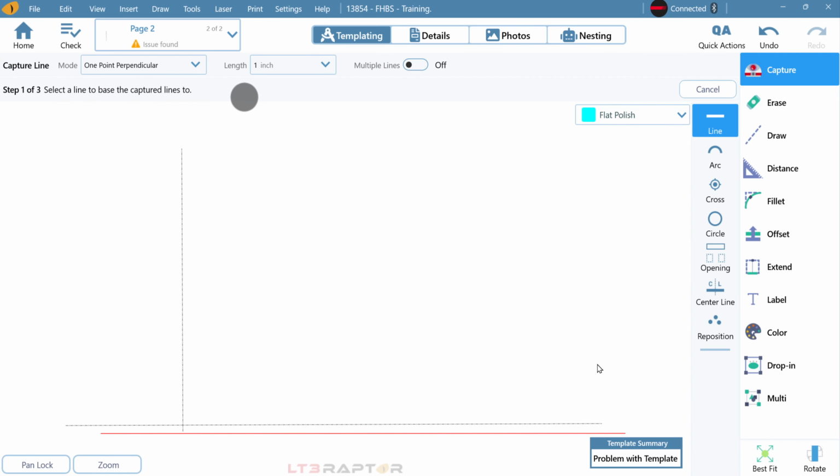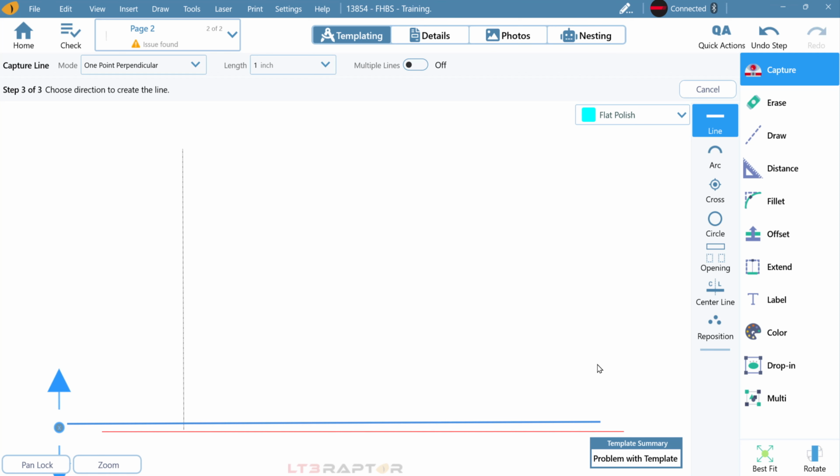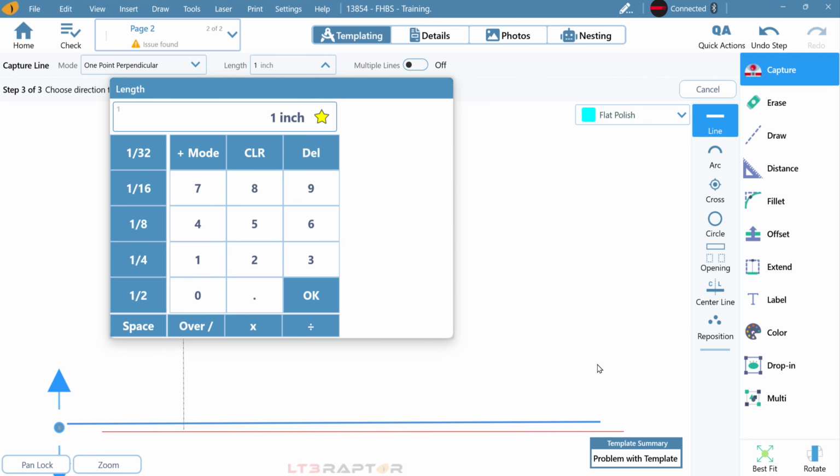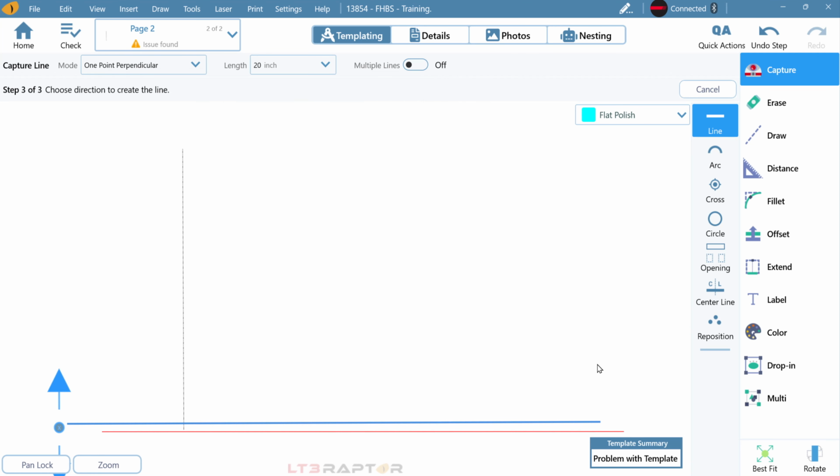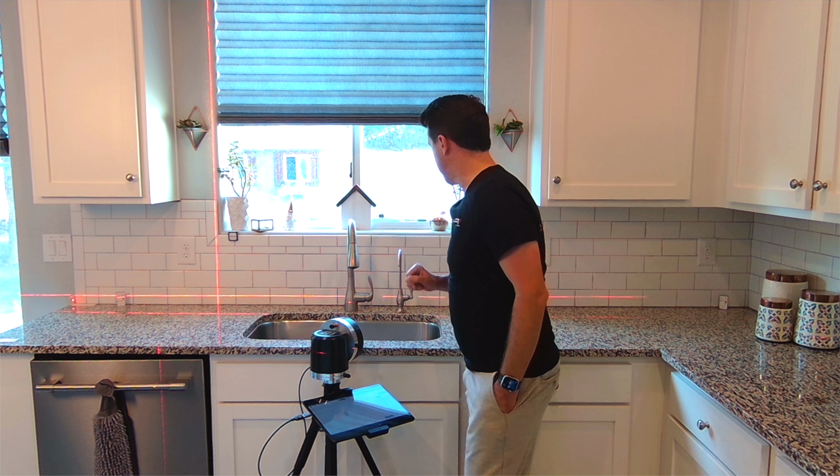Just like always, we follow the steps at the top here. Select a line to base the captured lines to. It will be square to this line. Measure the point. Let's make that about 20 inches long in that direction. Really simple.